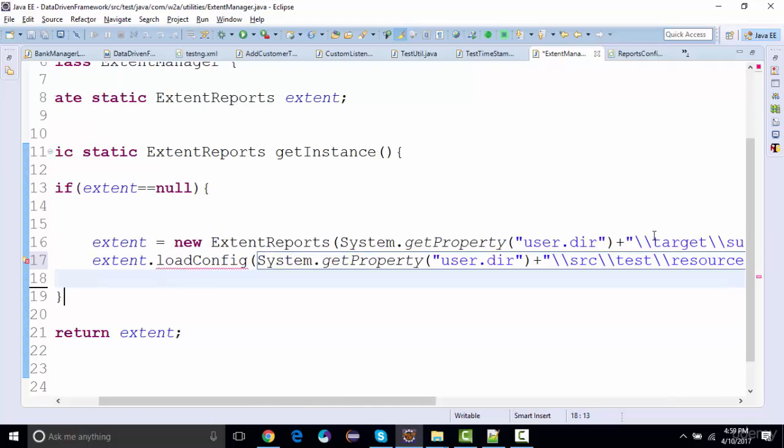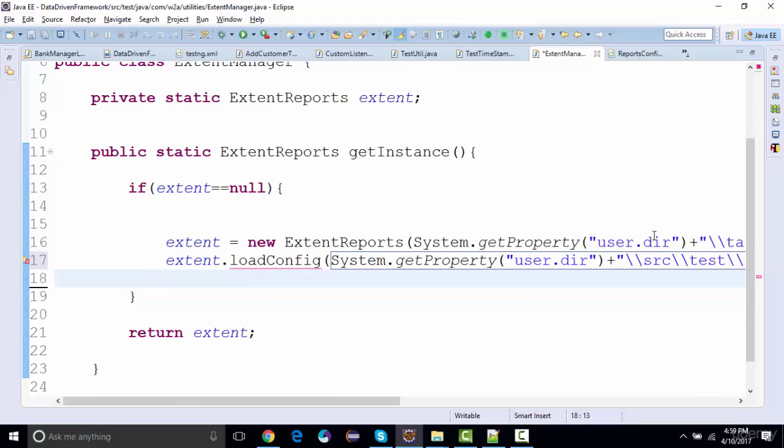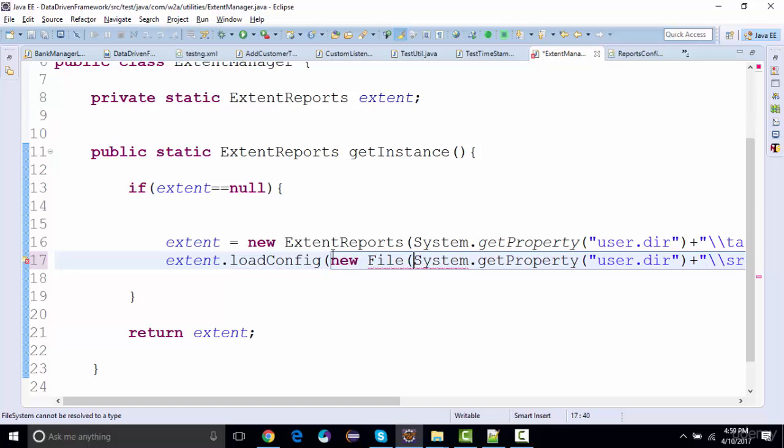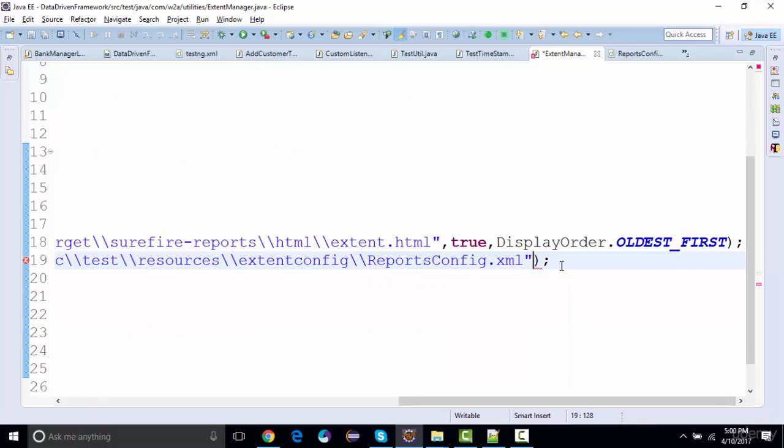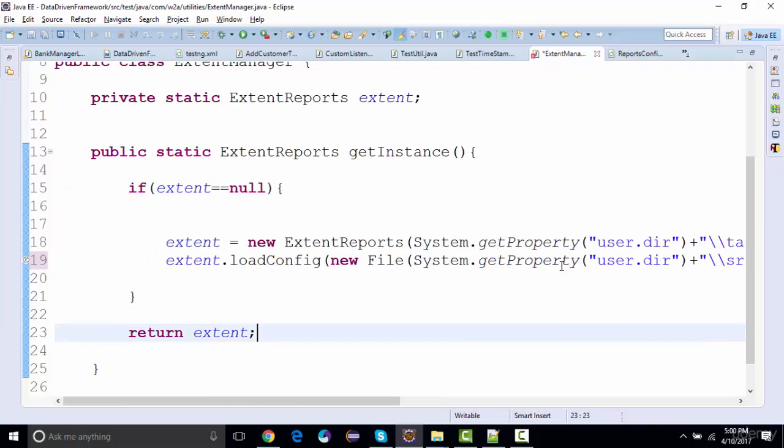So this is what we'll be giving, and we actually need to give the new file over here, right? So new file, we need to pass on this within the file object. We need to give this path, right? And there are other optional things. I mean, you can pass on some information if you want to add some system info. You can do that thing as well. That we're gonna take a look at later on, right?